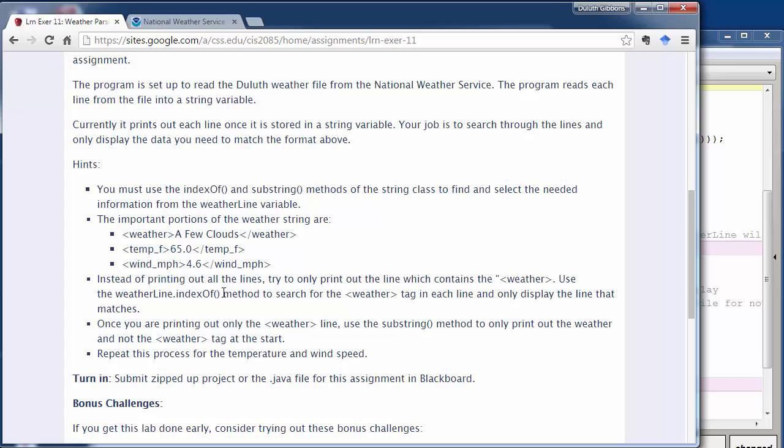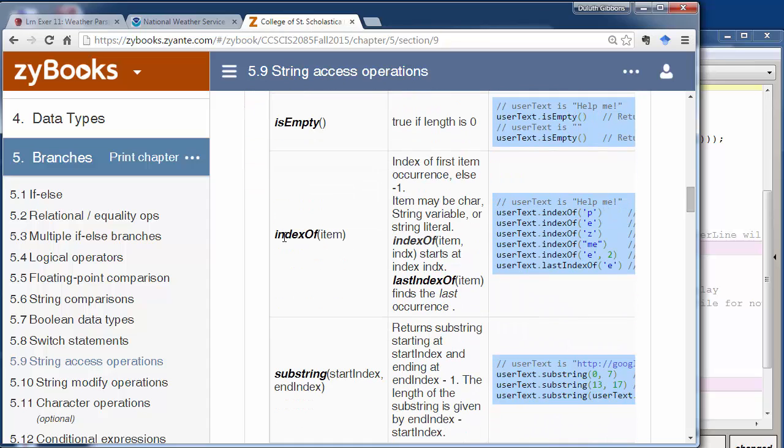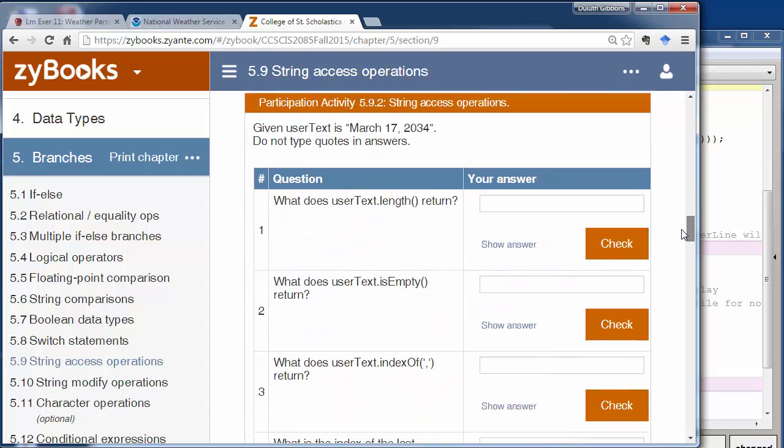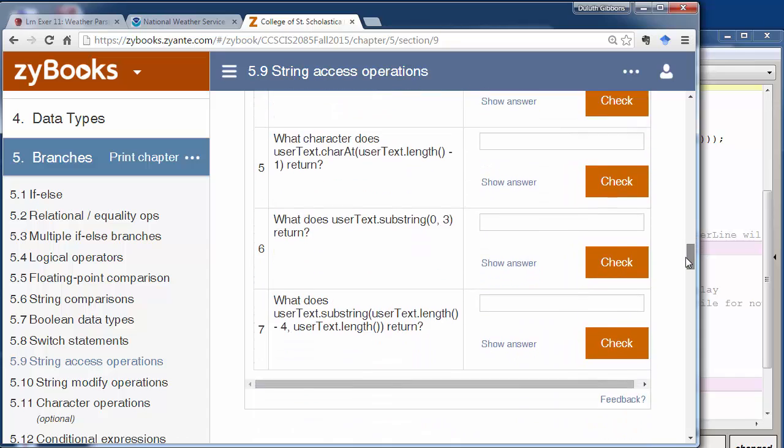So we want to use indexOf to do a search of the weather. If we're from zyBooks, we look at unit 5.9, some methods for strings, getting the length of a string, and there was an indexOf method. So given some string, we could ask for the index of either a character or another string, and that's what we'll be doing here. And you did some exercises using indexOf to do various things with this.